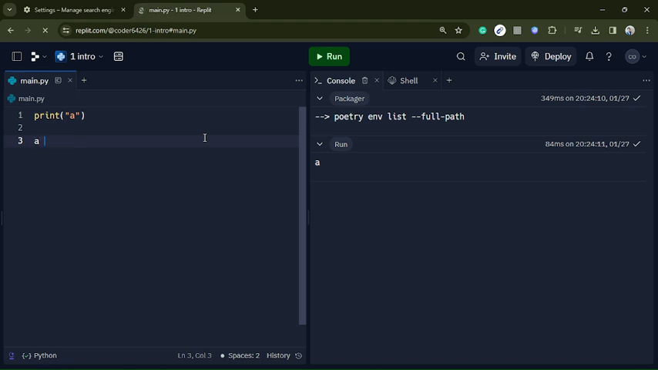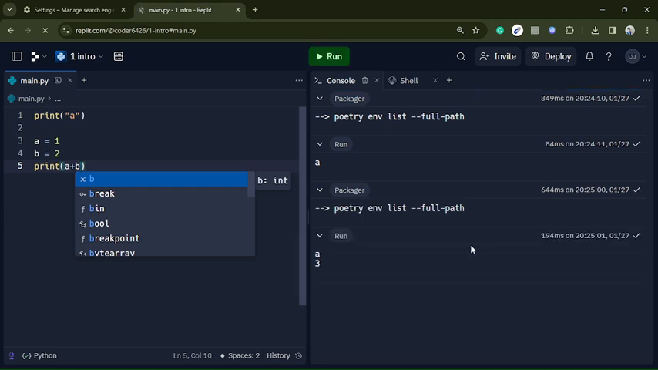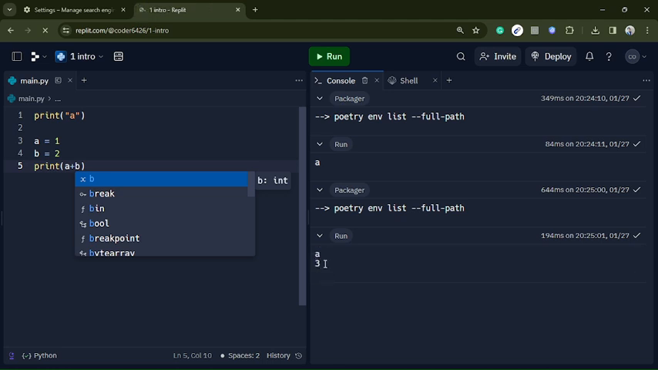Variables are any number or any text, like A is equal to 1 and B is equal to 2, like this. After that you can write print A plus B. Run it by Control Enter, so that will be run automatically. So that's how they work.